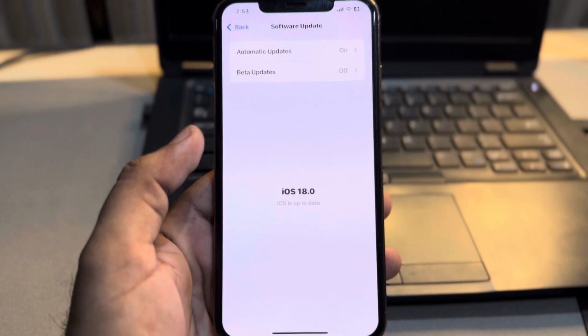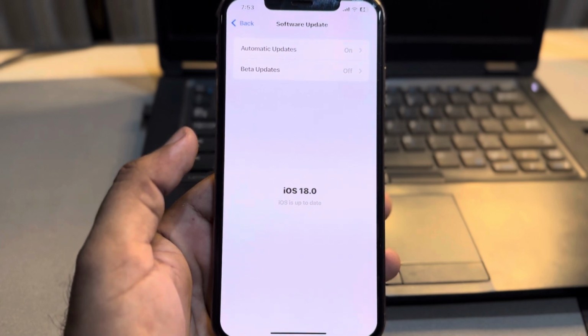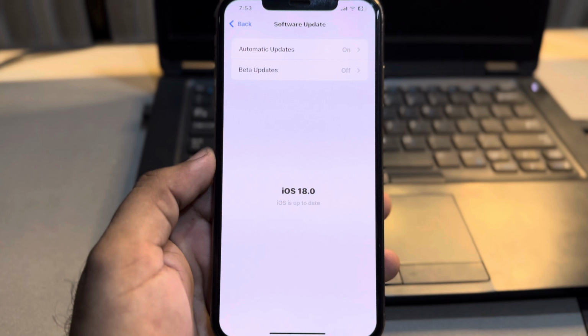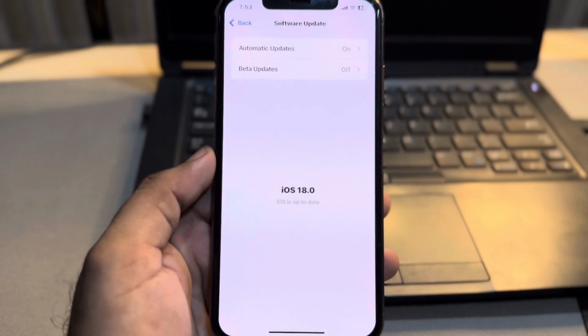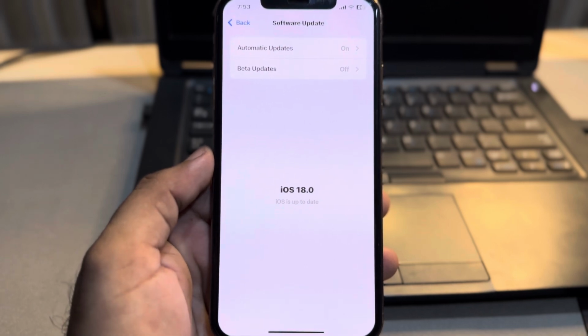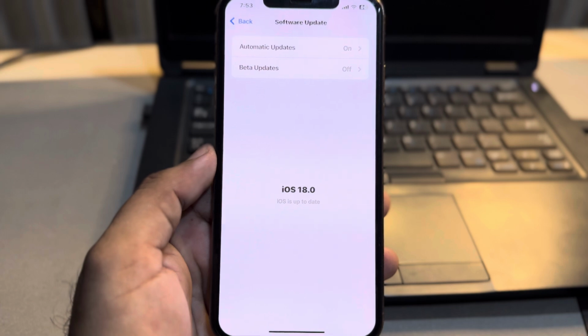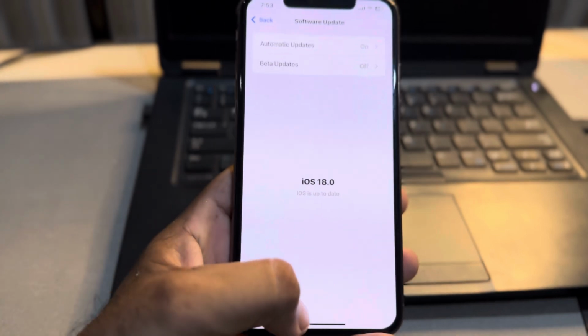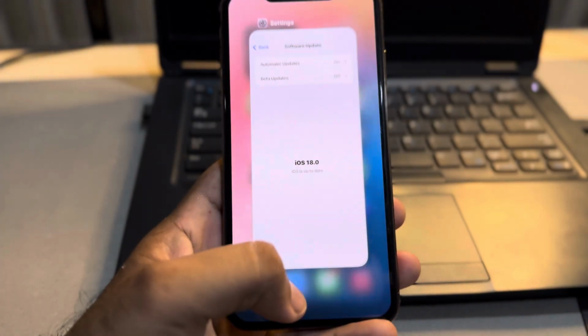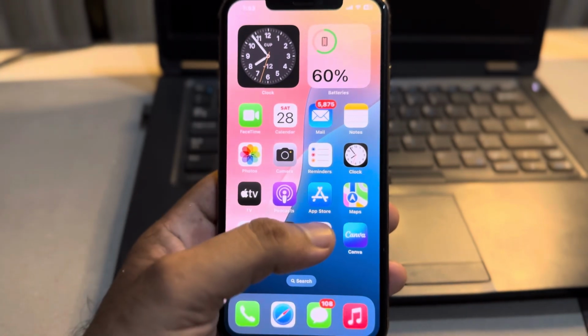Even if you have a pending beta update on your iPhone, just update your iPhone to the next update, because with the iOS 18 official update the battery is draining very fast, okay. If you haven't seen any update on your iPhone, just go back and open iPhone Settings again.